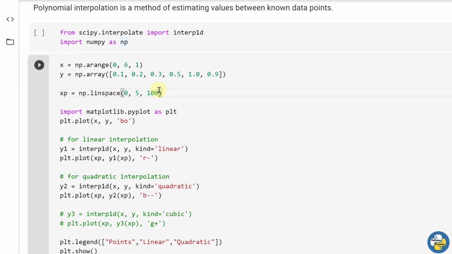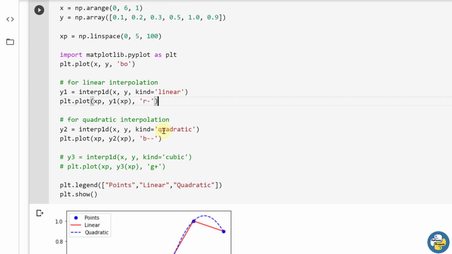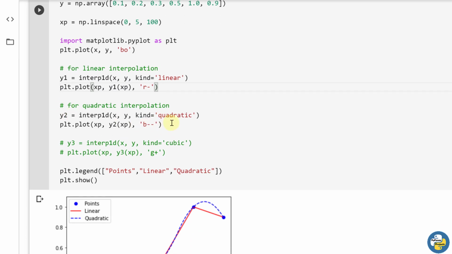Now these are my arrays. This is linear interpolation on my points, and this is quadratic interpolation on my points. So you have to pass your x and y, and you have to pass keyword kind equal to what kind of interpolation you want to do. So kind equal to linear will perform linear interpolation, that is this interp1d, this is 1D interpolation. So linear interpolation, quadratic interpolation or cubic interpolation you can perform. There are many other interpolations, but these are the basic and effective for understanding.